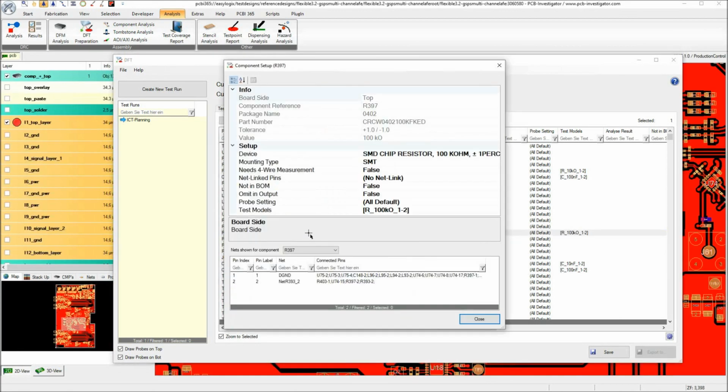So I just double click and I see the things I can't change because they are coming out of the layout. And then it's important: is it an SMT or is it a THT component? Normally with ODB++ data, all this information is already pre-filled and you don't have to change anything here. But what may be important is if you need a 4-wire measurement for this, or if it's a net link pin. Sometimes you have a 0 ohm resistor which links two pins, for example two nets, sorry, and then you can define if two nets are shortened by this component.